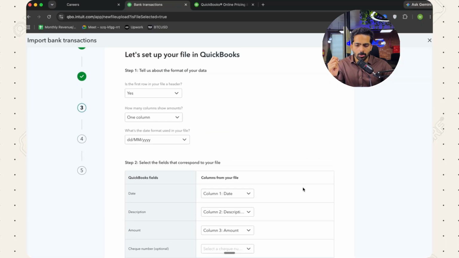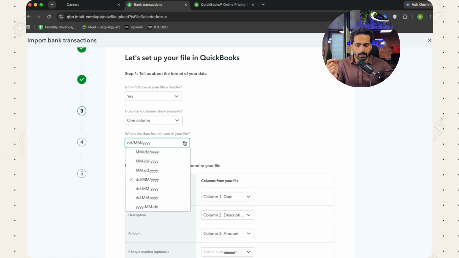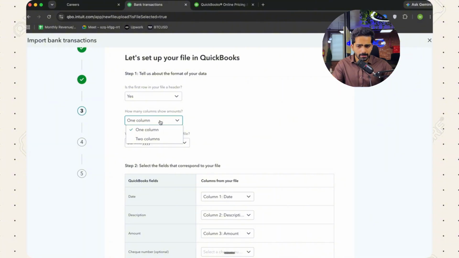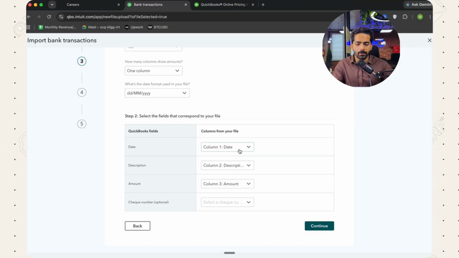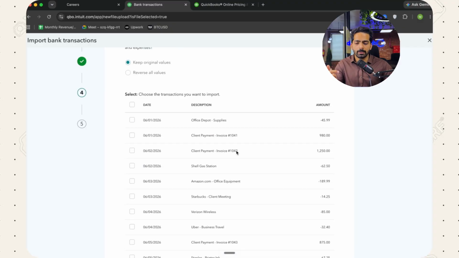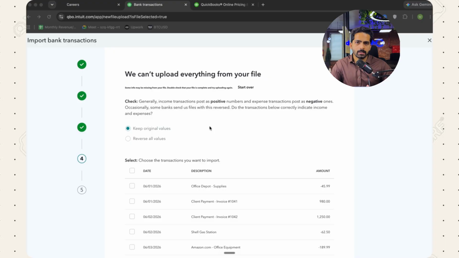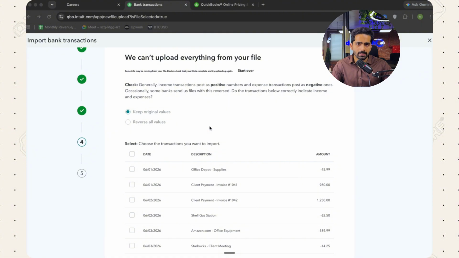Then it will show up. I have to select what the date format is, and in which columns the deposits and withdrawals are added. Is it in one column or two columns? I will scroll down. It will automatically find the column for date, description, and amount. I will click on continue, and here it will ask whether I want to keep the original values or reverse all values. If I reverse the values, then all the deposits are recorded as expenses and vice versa. So if it's created like that, we can actually do that.